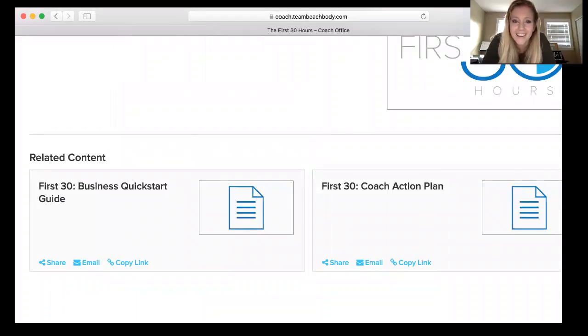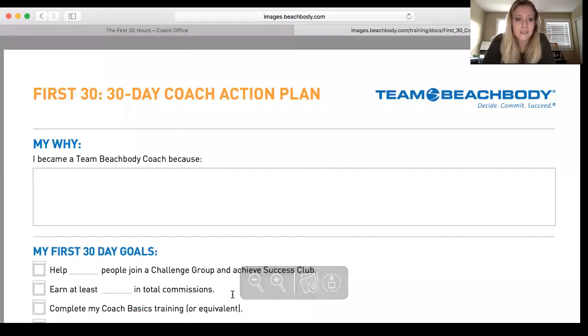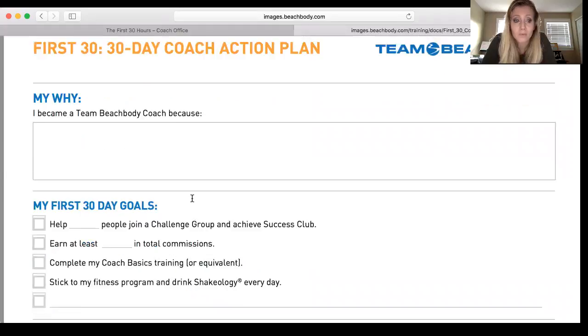Okay, there we go. Then your coach action plan, again, make sure you have that downloaded. And this is a little bit more where you're going to write what you want out of this business for you. So I want you to write and think about why it is that you decided to become a coach, and take up the space here and write that out. The reason this is important is because you're going to have difficult days in this business, and it's really helpful to have this written down so you can go back and read it to remind yourself why you're doing what you're doing and to help you push through those difficult days, okay?